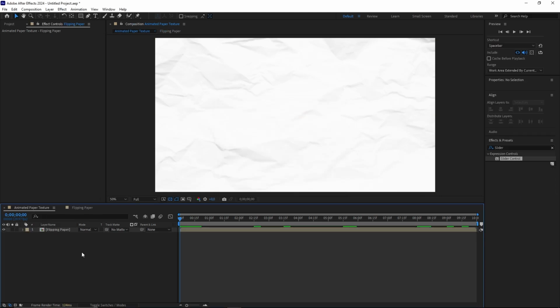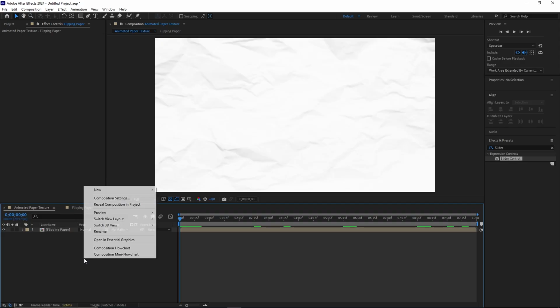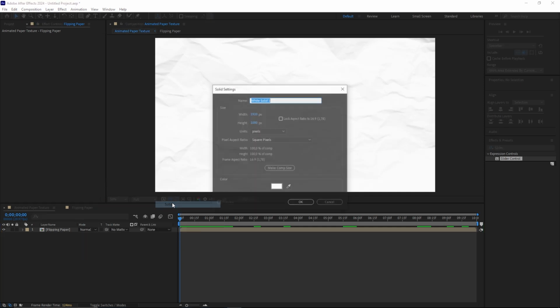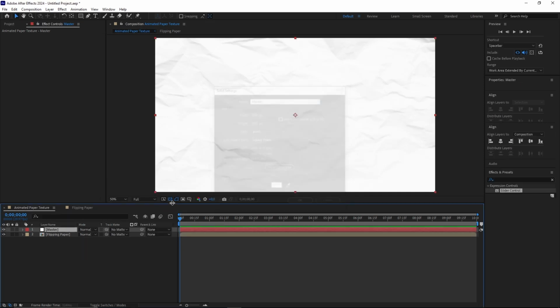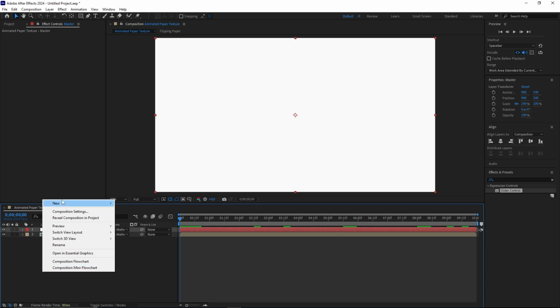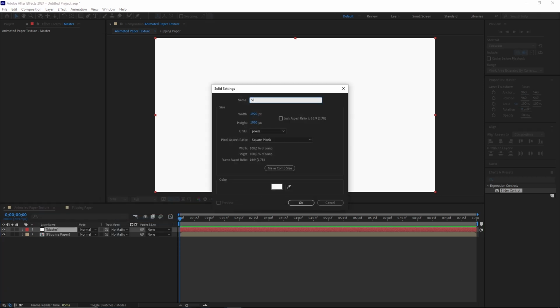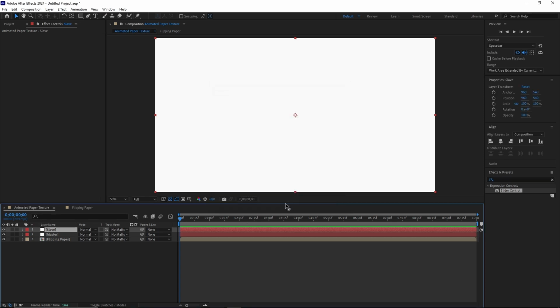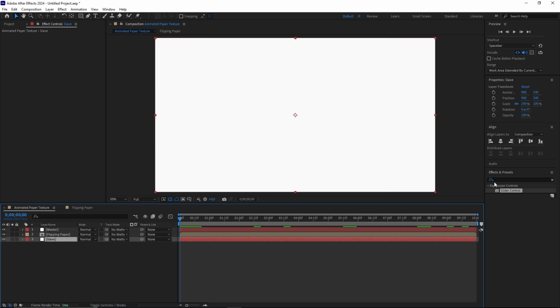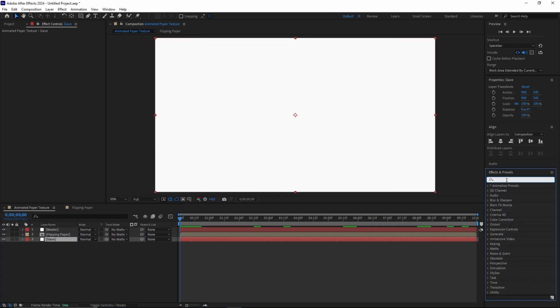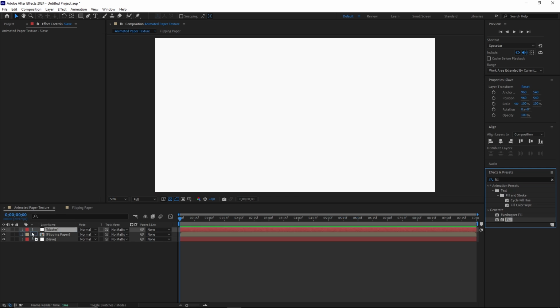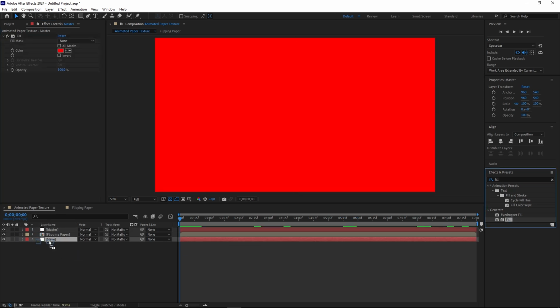It's time to set our paper color. For this, create a new solid by right-clicking, selecting New, then Solid and name it Master. The color of this solid doesn't matter at this stage. Next, create another solid in the same way and name it Slave. Again, the color of the solid isn't important. Search in the effect panel for the fill effect and drag it onto both layers. Set the master color to any color you like.